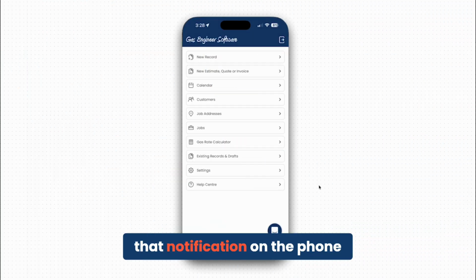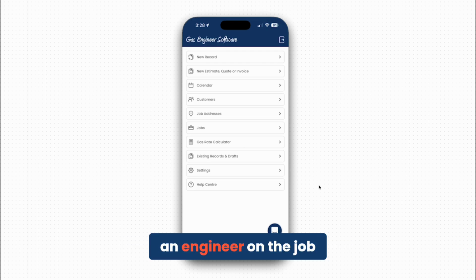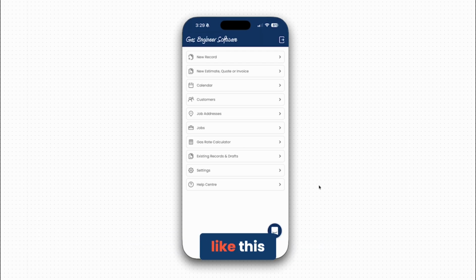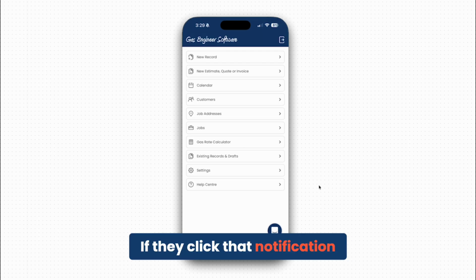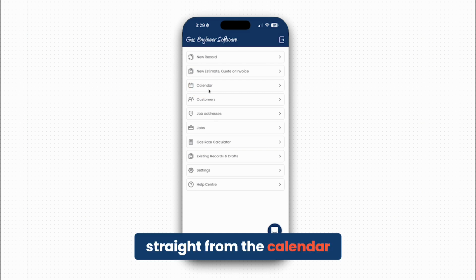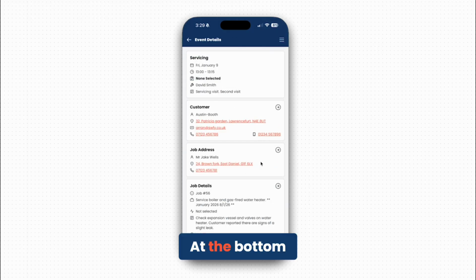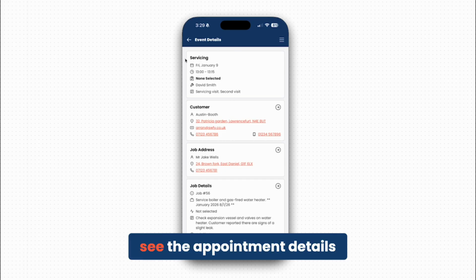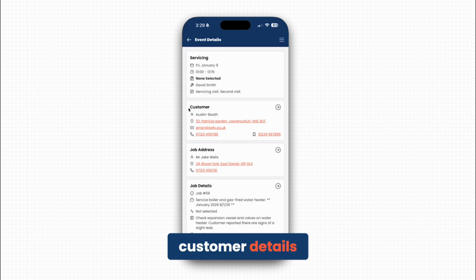Let's pick up from that notification on a phone, as if we were the engineer on the job. It will look something like this. If they click that notification, they'll be redirected to their calendar, but they can also access all the job's info by clicking on the job straight from the calendar. At the bottom, there's a new record button, which they can click to create a gas safety record or anything else. But also from this event details window, they'll be able to see the appointment details, customer details, job address details, and then the job itself.